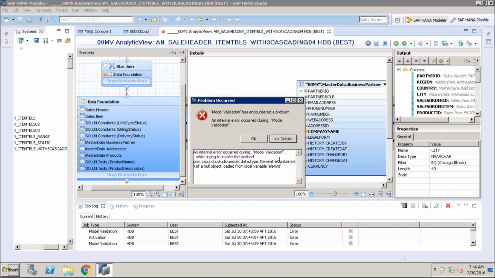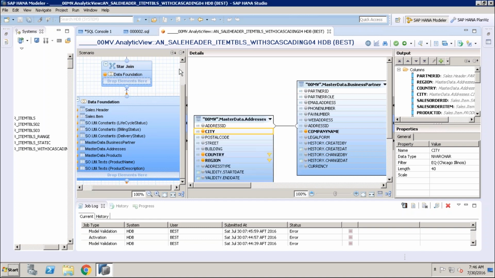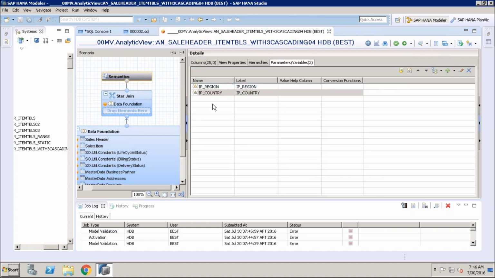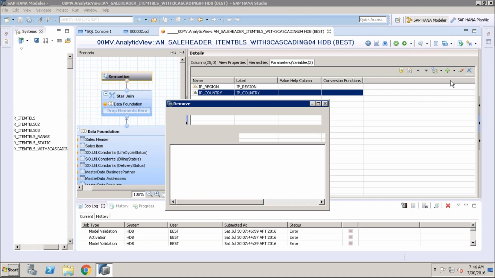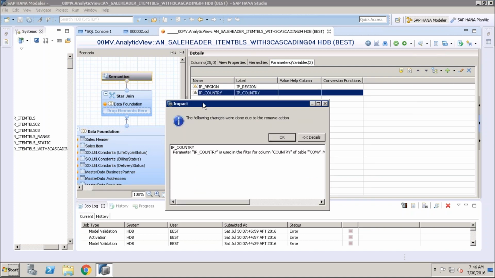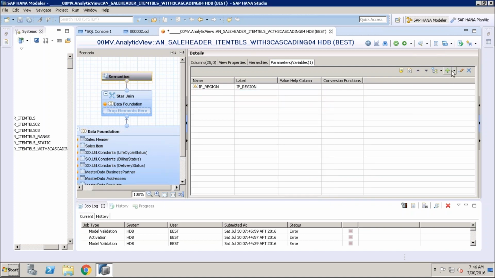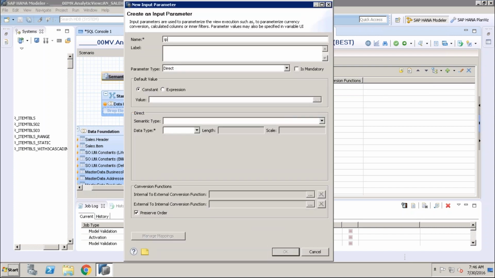Do one thing. Just create a new parameter for the IP country. Let it take the default current view. Let's hard select. Yeah, remove that IP country. Just put something like IP country 1 or something. Capital letters. Anything is okay.